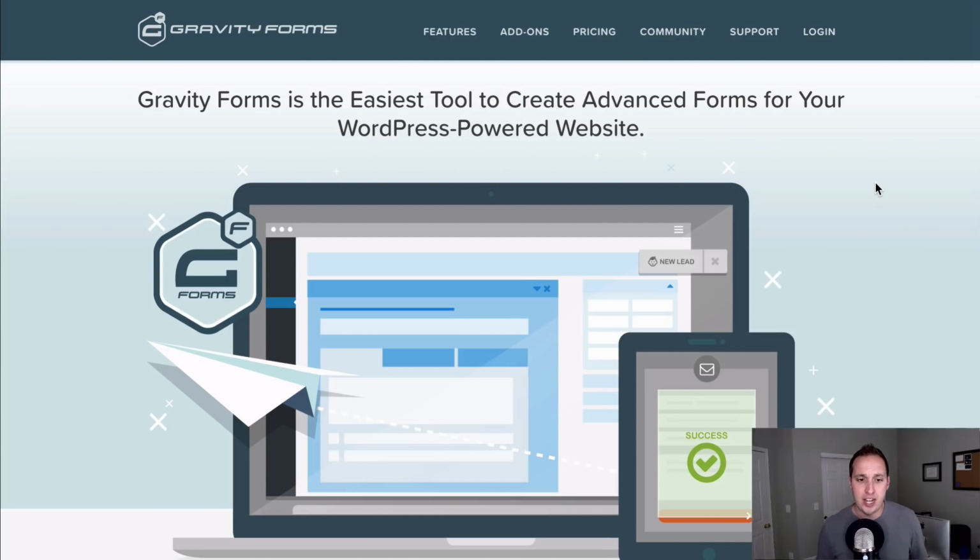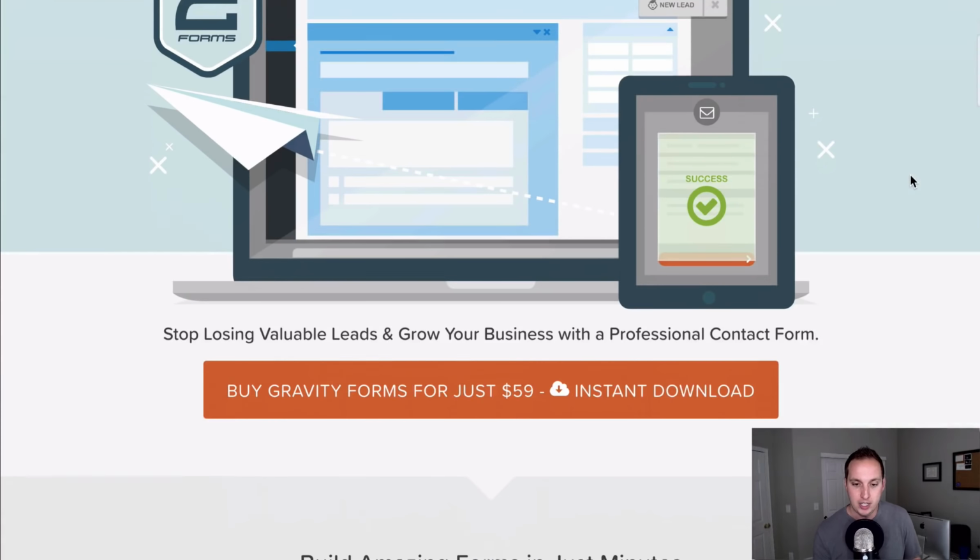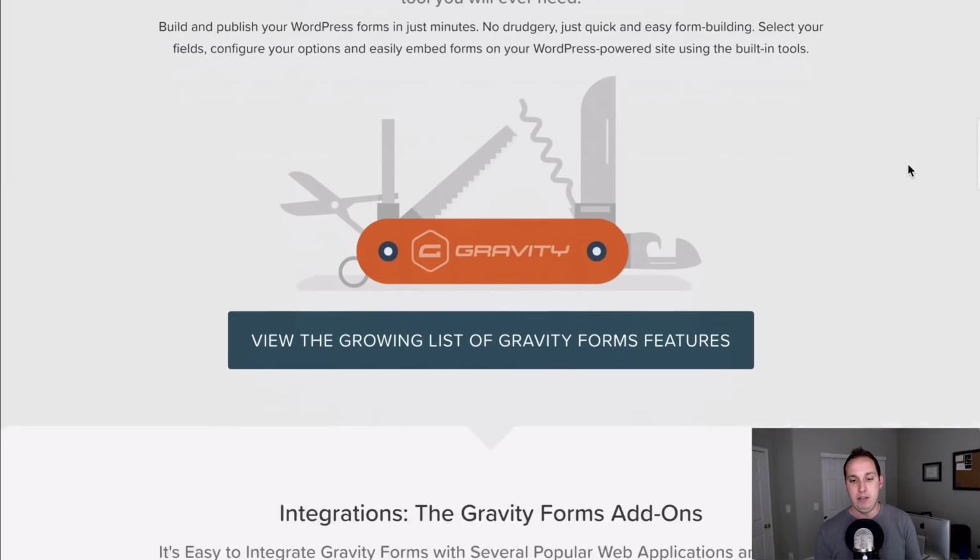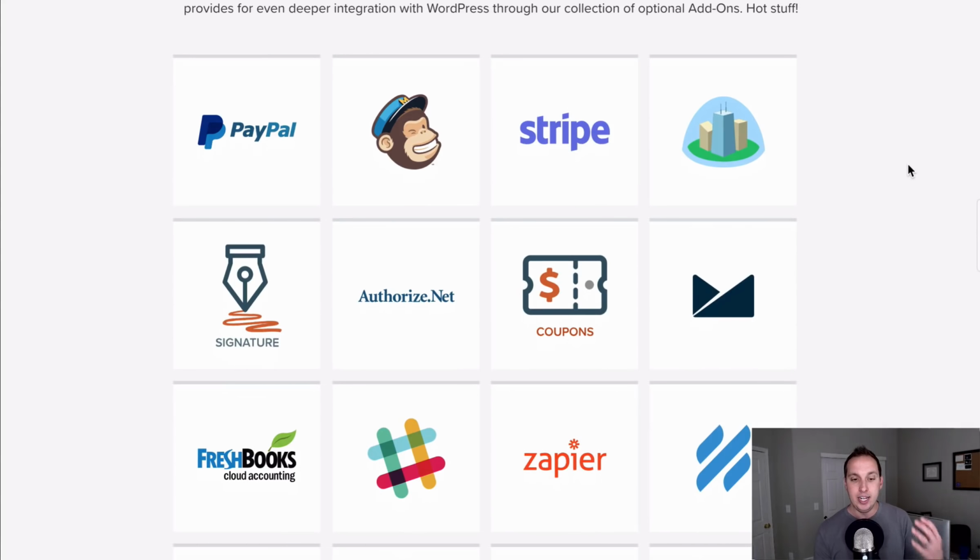The first plugin that I recommend, and is the one that I've been using for almost 5 years to this point, is called Gravity Forms. Gravity Forms is one of the most reputable form builders for WordPress out there. One reason I love Gravity Forms is that it is integratable perfectly with things like PayPal, MailChimp, Stripe, and a lot of other third-party software.